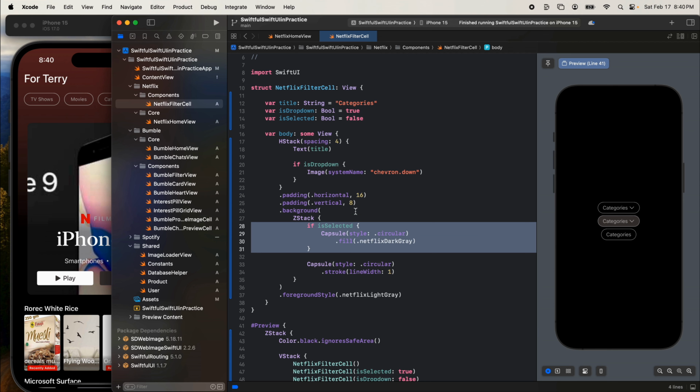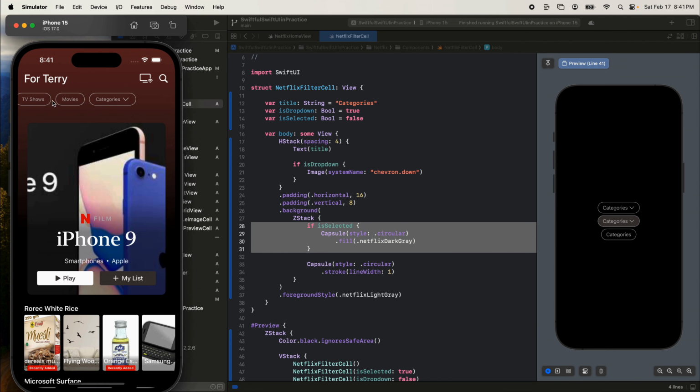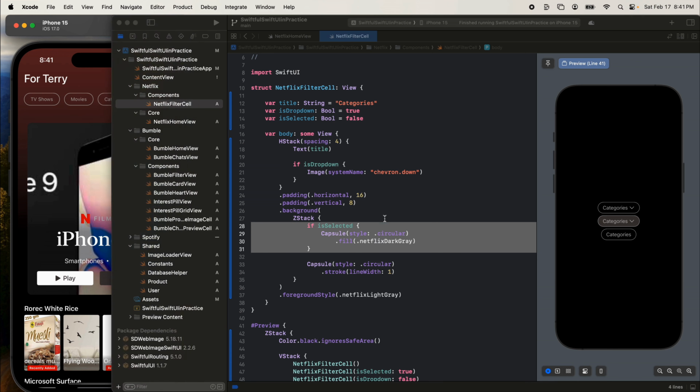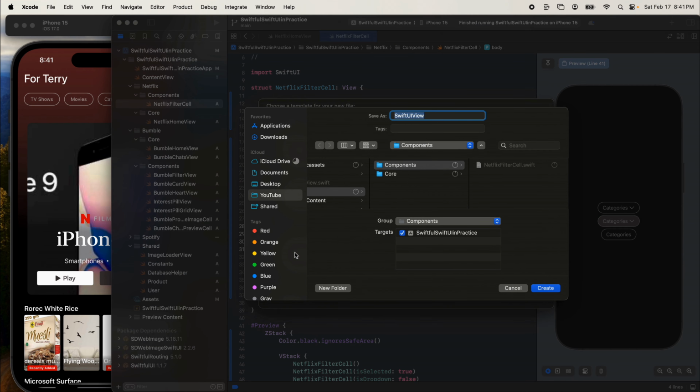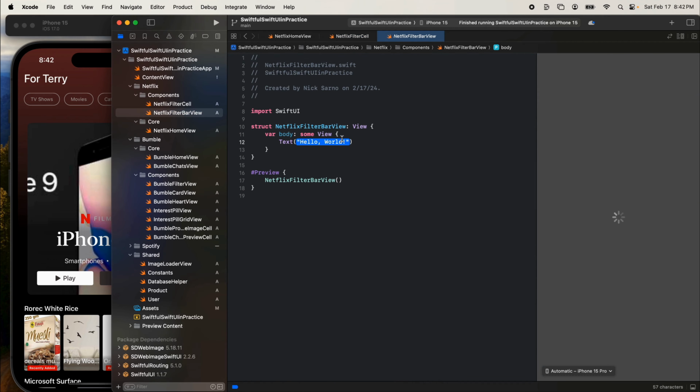We got our Netflix filter cell, and now we're going to create this next component here with the categories. It's a scroll view, and if you click on one, it selects it, and the little X button pops in here. And we're going to make that its own reusable component because we're going to add a lot of logic for this animation. I want to get it right, and I don't want to overcomplicate my home view. So let's right-click the components, create a new file, SwiftUI view, and let's call this the Netflix filter bar view. Might be like the category, Netflix filter bar view. Yeah, I guess that's fine.